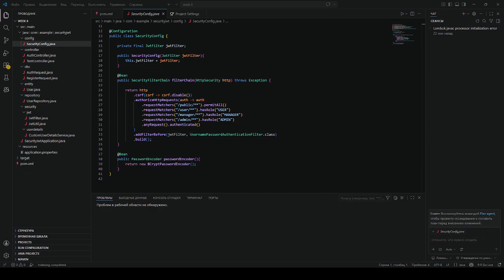Best practices: always encrypt passwords, use strong JWT secrets, set reasonable token expiration, use HTTPS in production, implement a token refresh mechanism, add exception handling, and log security events.